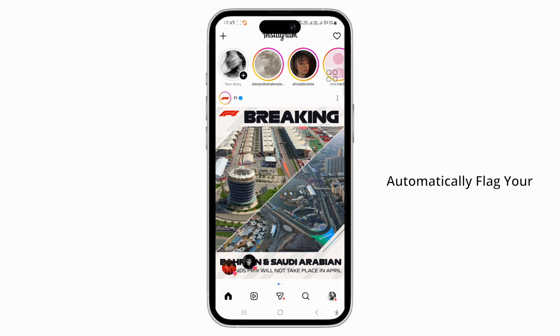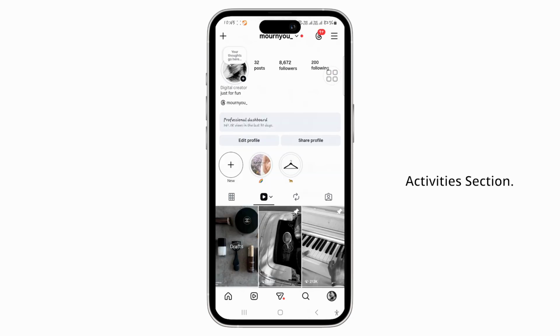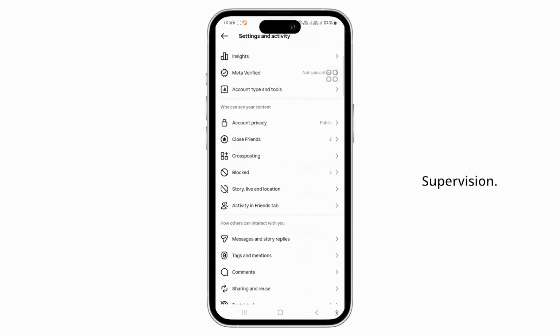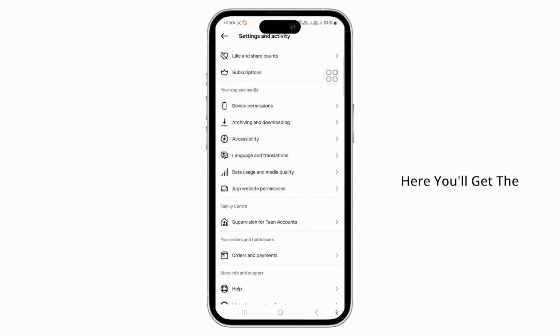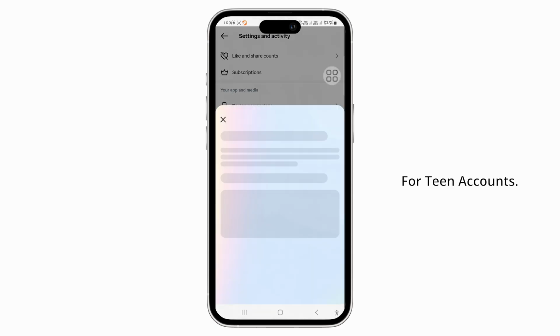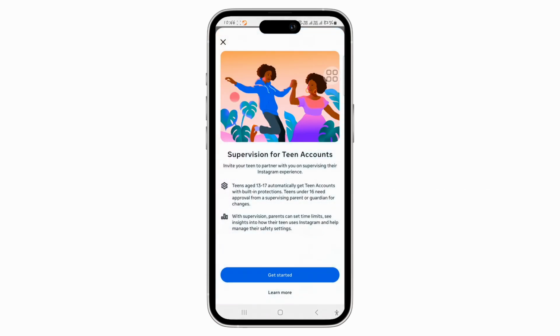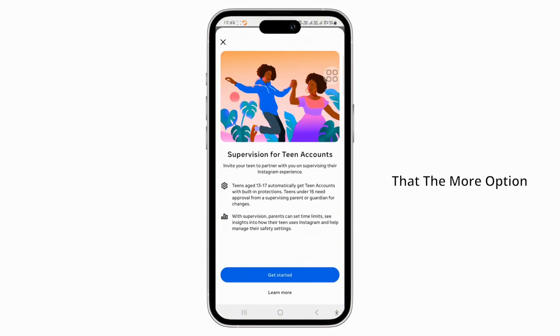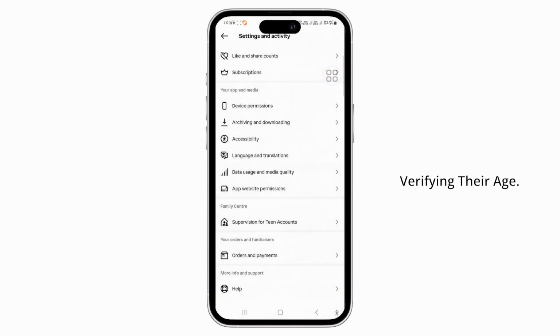Instagram might automatically flag your account as a teen account. So go to settings and activities section. Then after, search for family center or supervision. Here you'll get the option of supervision for teen accounts. Go ahead and select it. And from here, you need to verify your age using your ID or a selfie. Many users have reported that the more option appears after verifying their age.